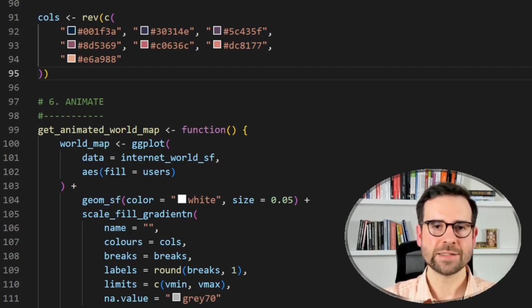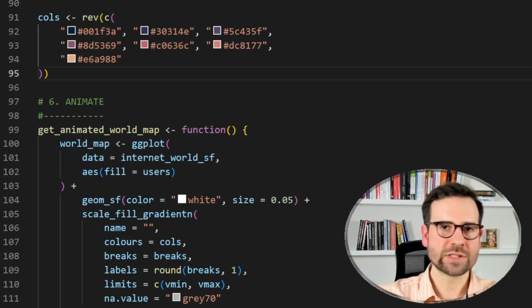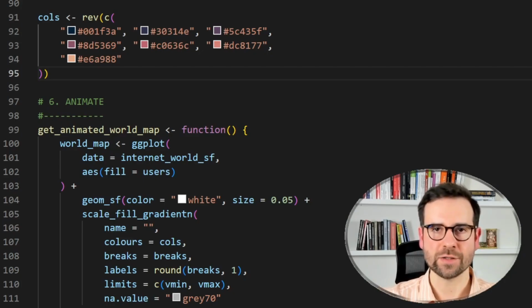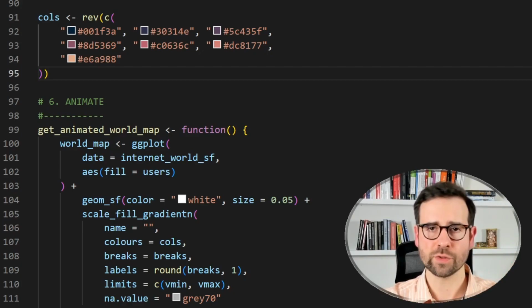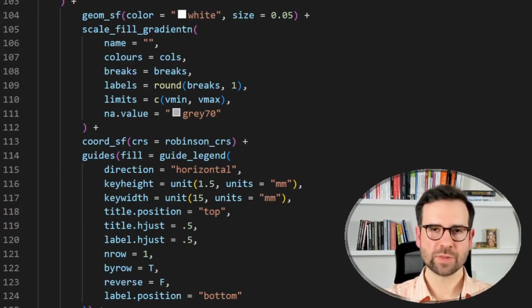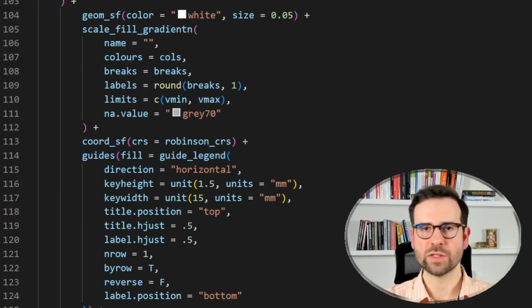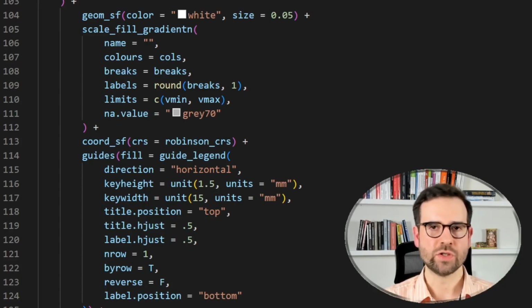So in our case, we have the internet world SF object, and we have the users column that we want to use to fill the polygons with different colors, and those colors will change as the values change over years. So that goes into the ggplot function. But then we also want to have natural borders in white, of a certain size, but we do not want those borders to change, so they're going to be static. We put them into a geom_sf function instead. The rest of the code is pretty much standard, and it goes along with creating any static map with ggplot2.